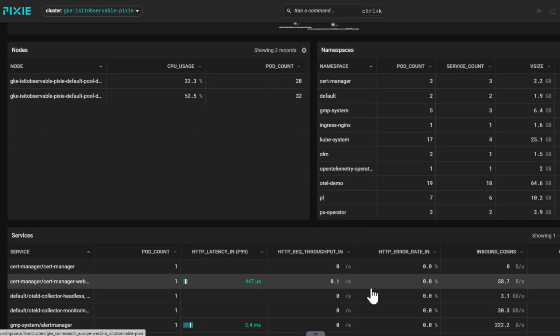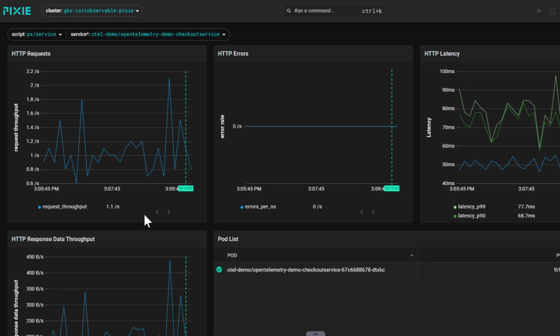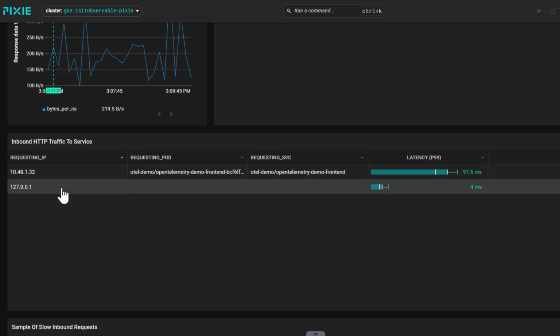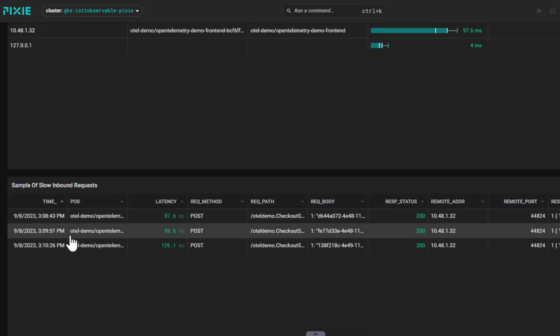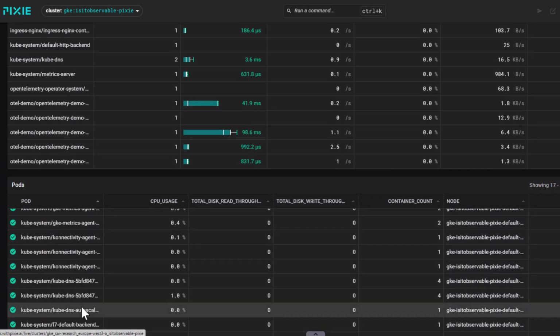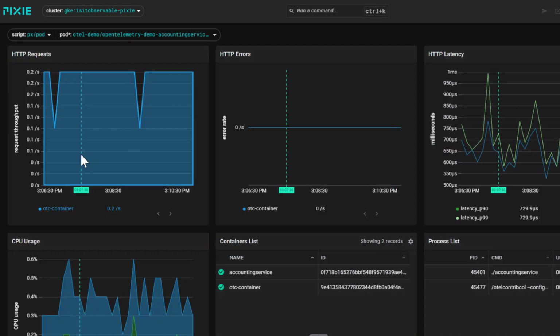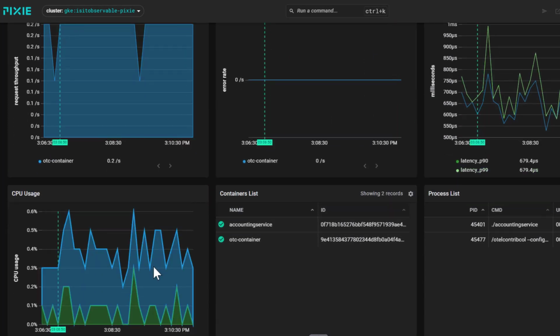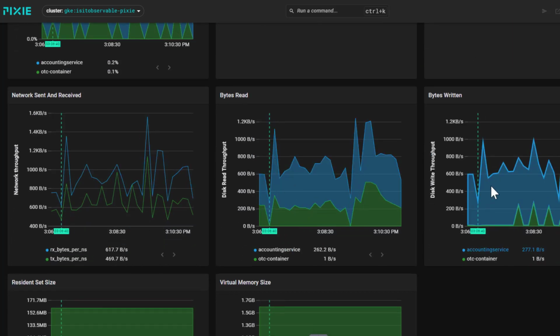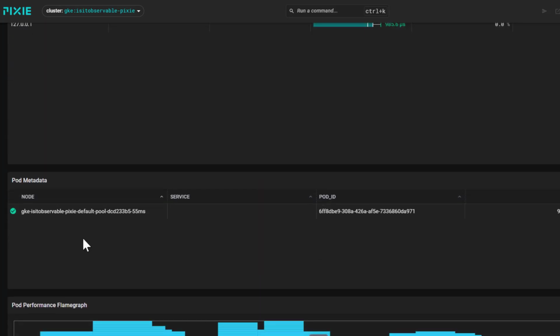If clicking on a given service, it will run px service that will show us the HTTP requests, the HTTP errors, the HTTP latency, the pod list, the inbound HTTP traffic, and the slowest inbound requests. If clicking on a pod, you will run the px pod script that will show us several graphs with the HTTP requests, the HTTP errors, the HTTP latency, the CPU usage, the container list, the process list, and also the pod performance flame graph. This is what we're going to get if we are browsing from a cluster perspective.